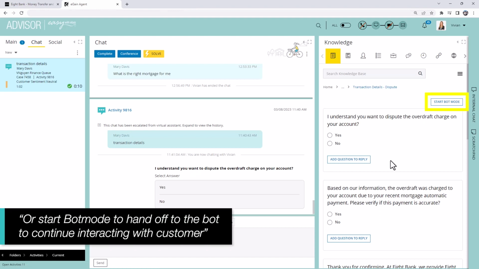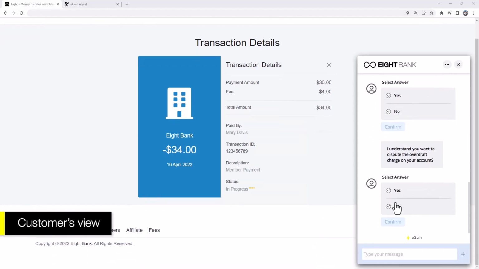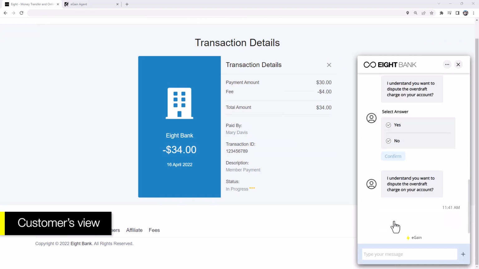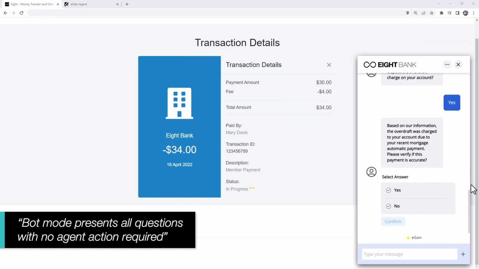It's very common for agents to handle multiple activities at a time. To help agents juggle activities of varying priority, the Advisor desktop comes equipped with a button to enable bot mode. Turning on bot mode has the virtual assistant once again handle the basics of the conversation, allowing the agent to assist others with more critical issues.